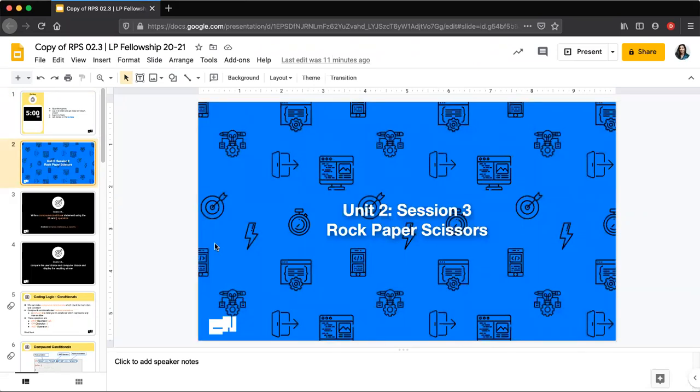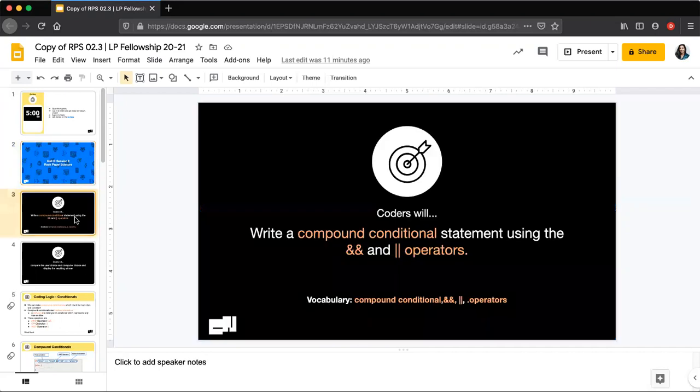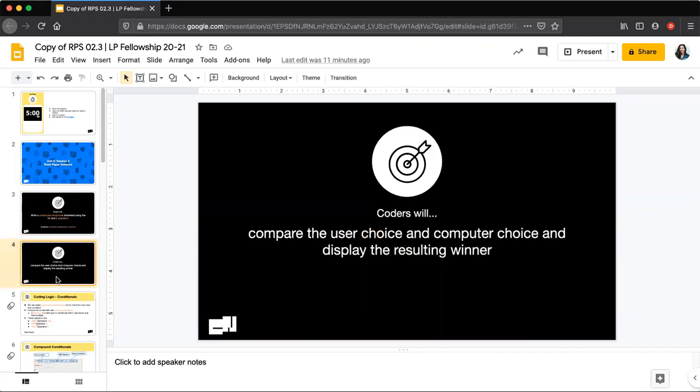So, as I said, this is Unit 2, Session 3 of the Rock, Paper, Scissors project. The objective for you is to write a compound conditional statement using and or operators. The vocabulary is compound conditional, and, or, and operators. And finally, in your project, you will compare the user choice and the computer choice and display the resulting winner.